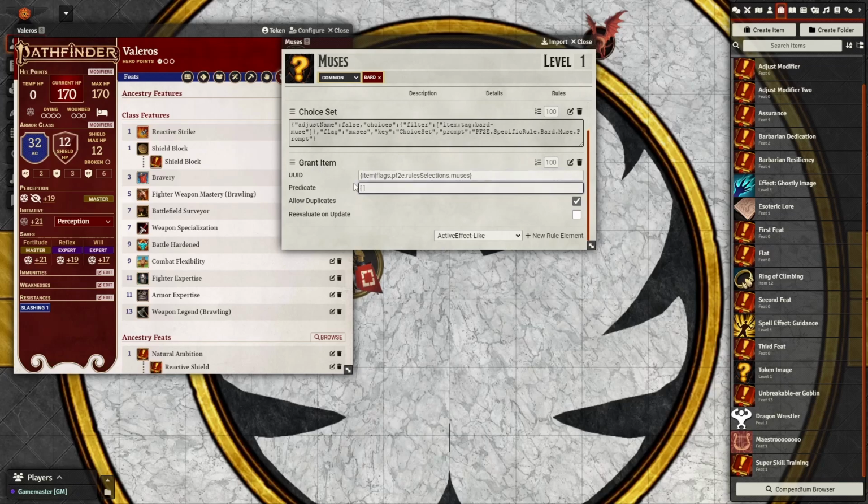And granting an item is done with the grant item rule element. It has this UI to it. There is more you can do that's not featured on the UI, but I will cover that in the next video because it's a lot more advanced. But grant item lets us grant the thing that we just chose, right? So here we're again looking at the item flags, and we are looking at this Muses rule selection flag. And that's just the item we chose up here. And so grant item will give that Bardic Muse to the actor. And we saw that on Valeros. That is how you get these nested features, is you grant item.